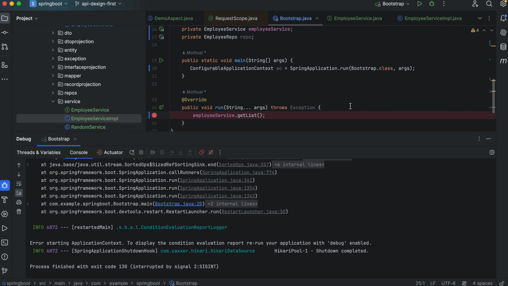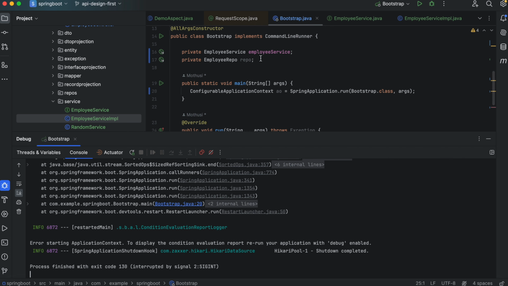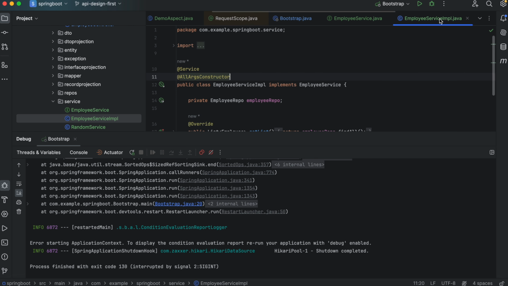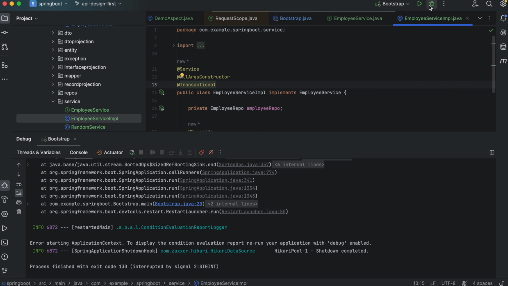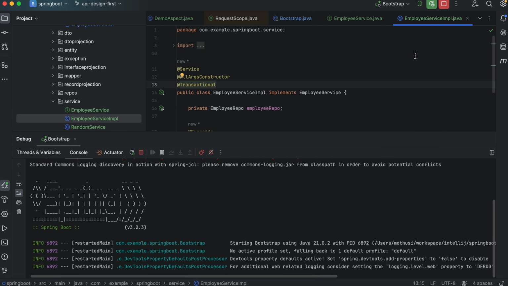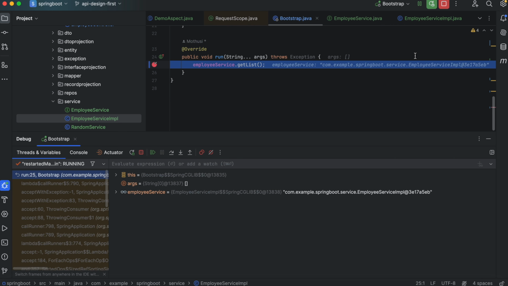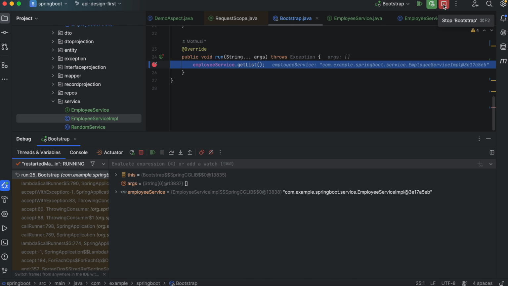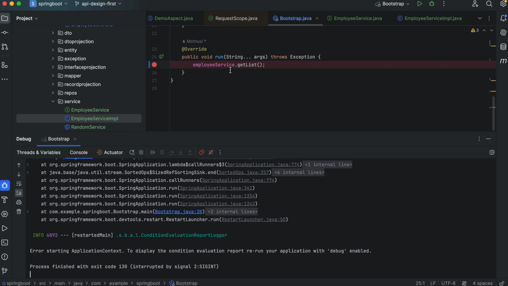All right, okay, let me not put it on the interface. Let's put it on the implementation class. You see that you still get the same behavior. Let's run this class again. You get a proxy. So you see, this is still a proxy, and it's a Spring CGLIB proxy. Okay, that's fine. And if we remove it, we will get a normal bean.